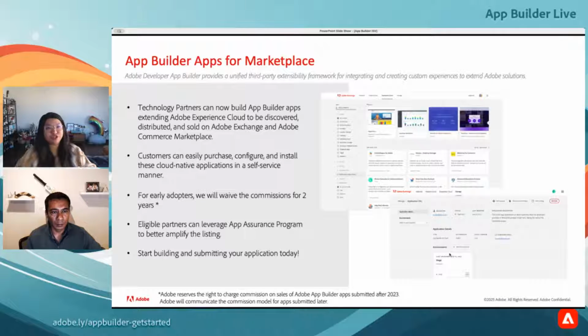So with this launch, as I said, with technology partners now being able to build applications and customers able to purchase, configure, and install the application themselves, we really want to empower our partners in this early adoption period. So if you are an early adopter who's looking to submit applications, we're actually going to waive the commissions. Historically, there's a commission split between Adobe and the developers. We're going to waive that commission for 2 years. So definitely get started soon to make sure this is available to you.